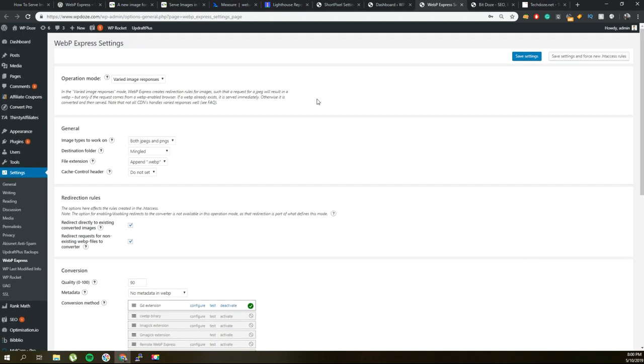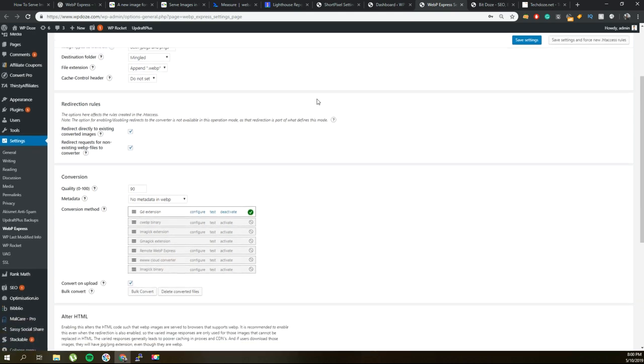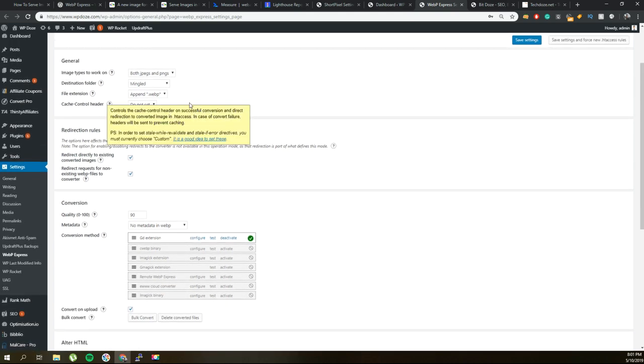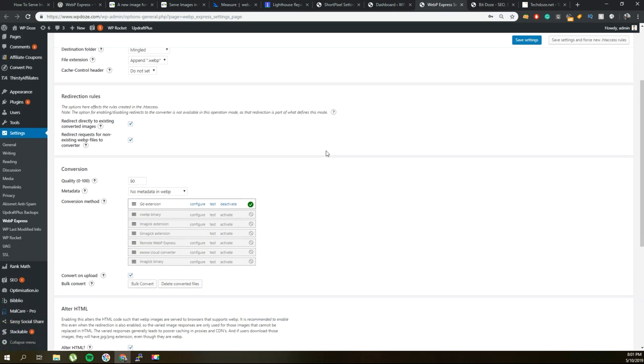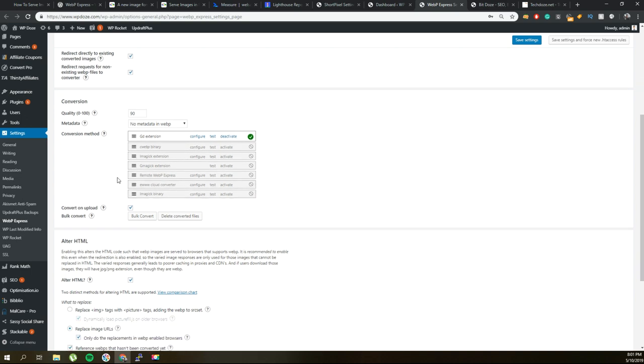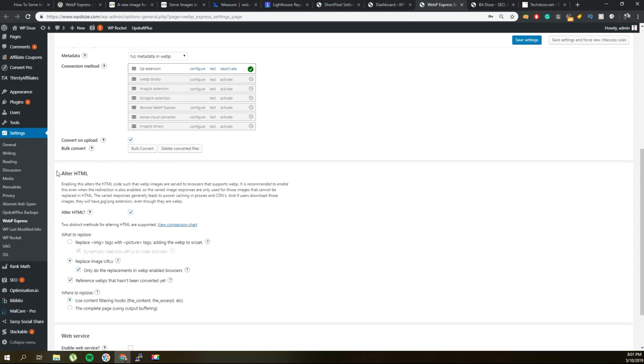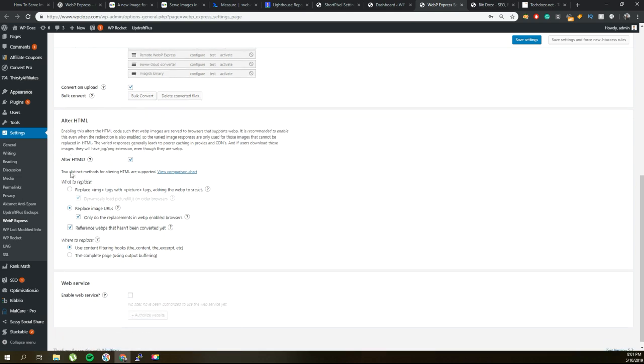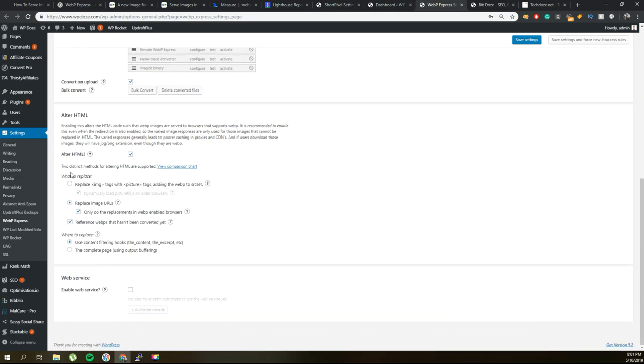The plugin configuration looks like this. You just need to configure the plugin in here, and then you can bulk convert the images, or if you decide to not use this, delete the converted files. You'll need to make some settings in function of the web server that you are using. I am using Nginx, and for this you will need to make some extra configurations.